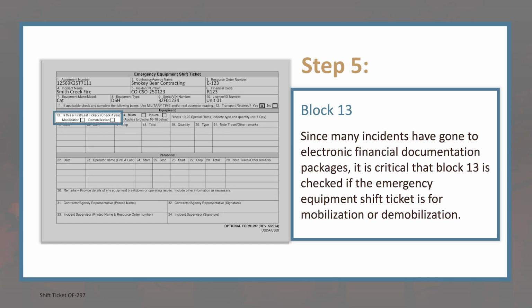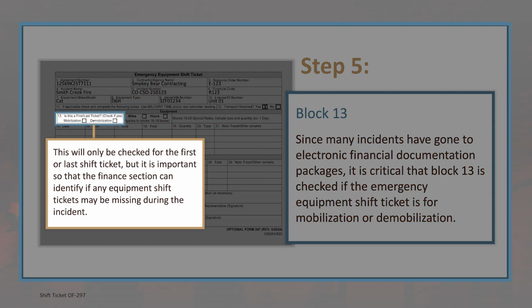Since many incidents have gone to electronic financial documentation packages, it is critical that Block 13 is checked if the emergency equipment shift ticket is for mobilization or demobilization. This will only be checked for the first and last shift ticket, but it is important so that the finance section can identify if any equipment shift tickets may be missing during the incident.